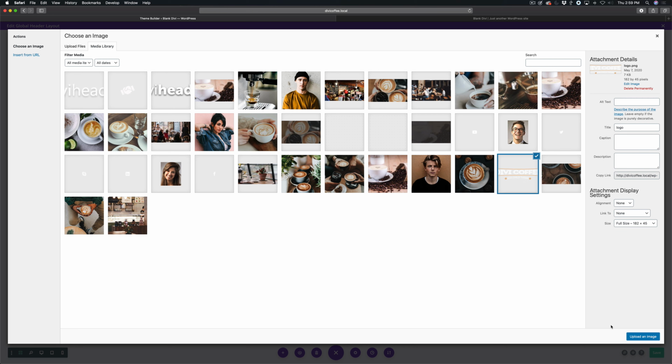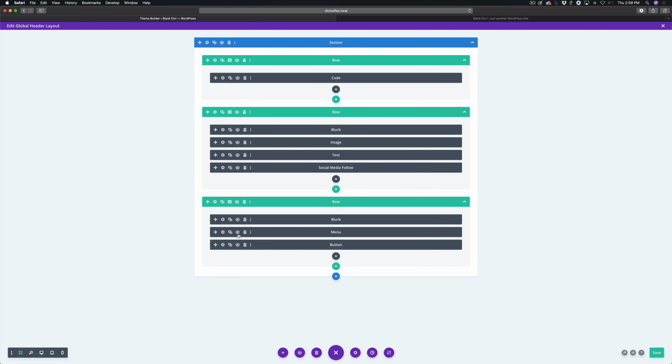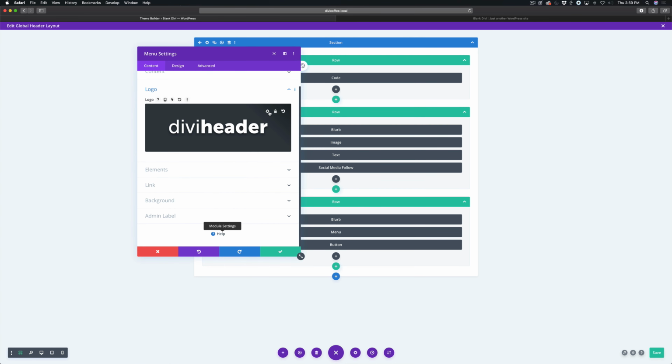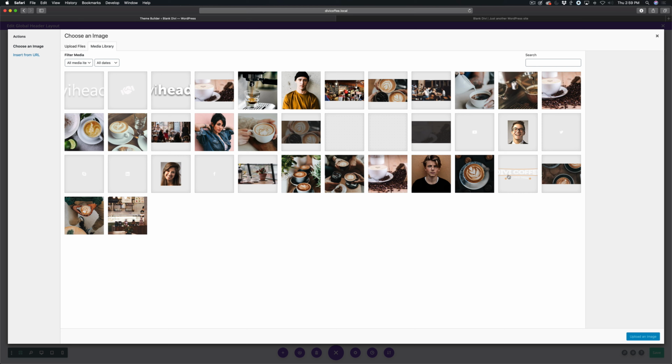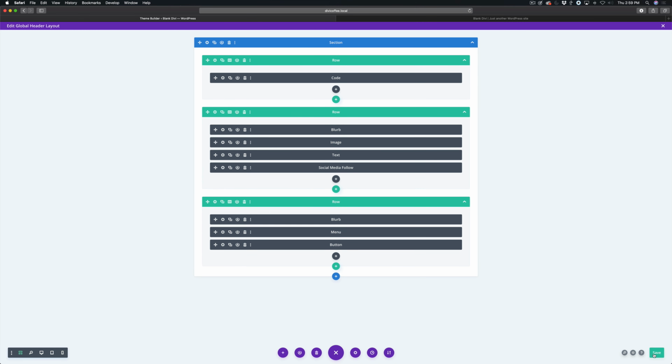So if you don't have a logo uploaded already to the site, then this would be a good time to do that. And then we're also going to come down here to the menu module and change the logo here as well. And that's the logo that gets used for mobile. Click save, save.